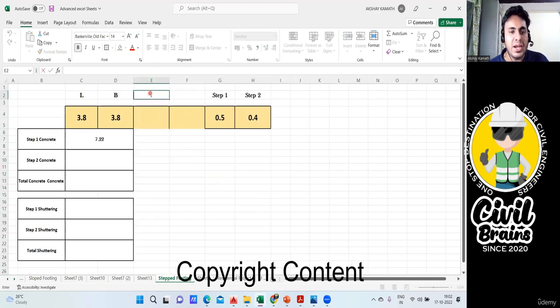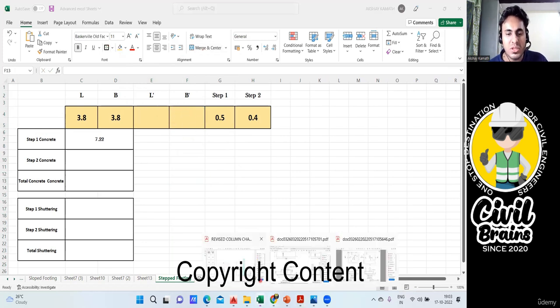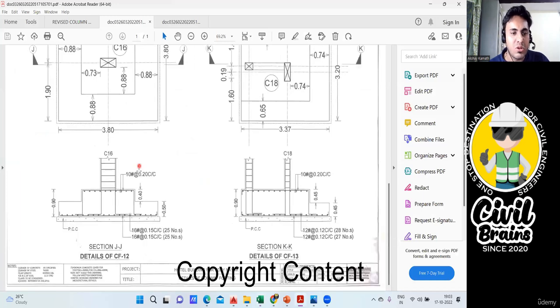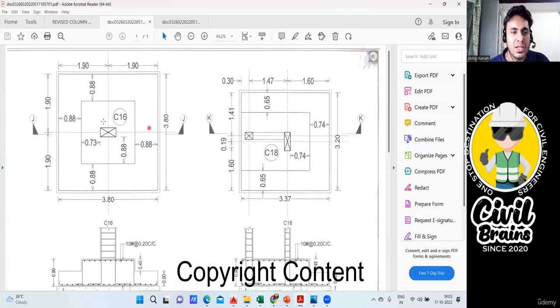Now I'll write this as L dash, and I'll write this as B dash. I'll tell you why I'm writing that. If you see the drawing, I took the overall footing; this was my length and this was my breadth. Again, this is also footing. If I want the second step, I want to know the plan of this. So again, this will be my L dash and this is B dash. This is L and this is B. You can give any name.